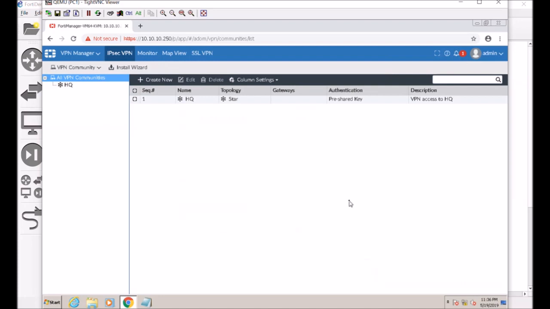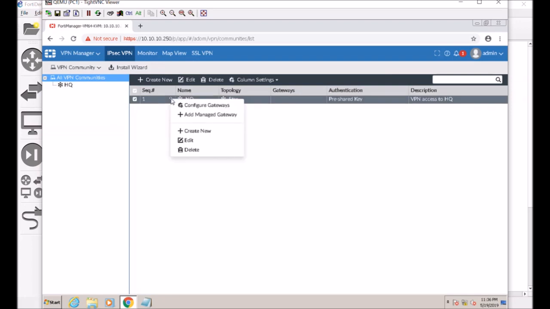Let's go ahead and add our members here. I might split this video up into a couple of different pieces just because it's going to be long. But let's go ahead and add a managed gateway. Now, what is a managed gateway versus an unmanaged gateway? A managed gateway is a FortiGate that is being centrally managed by the FortiManager. All right, unmanaged gateways are going to be FortiGates that are not managed by the FortiManager and other third-party appliances that support IPsec. So that's a completely different beast. It's pretty straightforward, but I'm not going to cover it here because all of our devices are under central management.